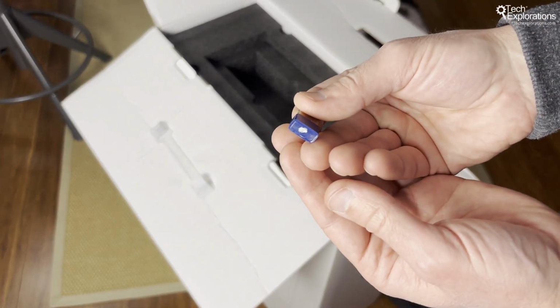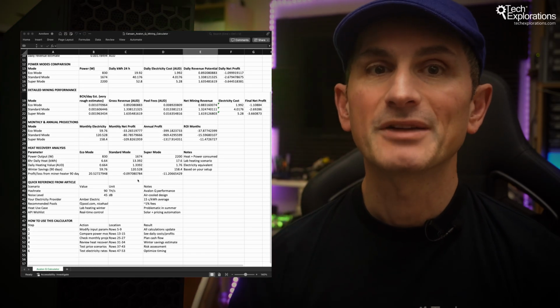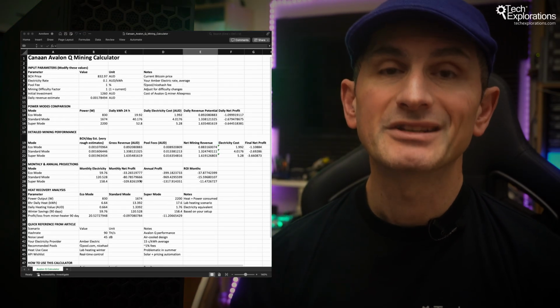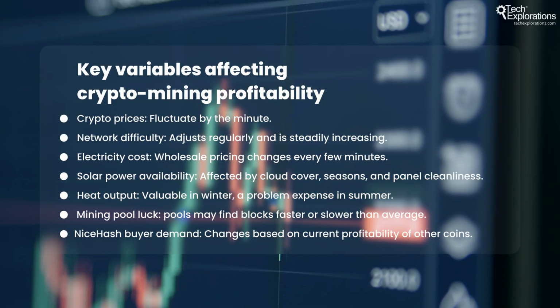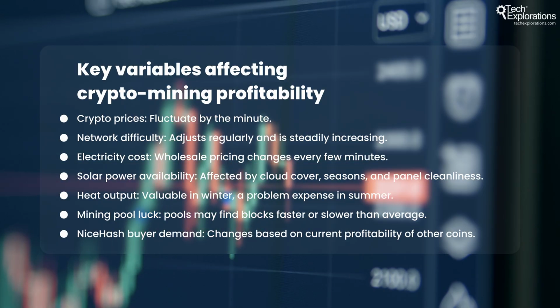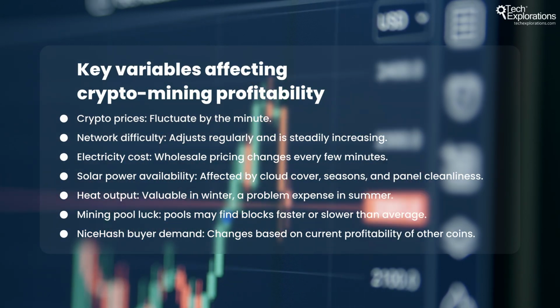All right, now let's talk about the elephant in the room. Does this thing actually make money? I'm not going to give you specific profit calculations, and here's why. The variables are absolutely staggering. Look at what changes constantly. Crypto coin prices fluctuate by the minute. Network difficulty adjusts every 2 weeks and has been climbing steadily.